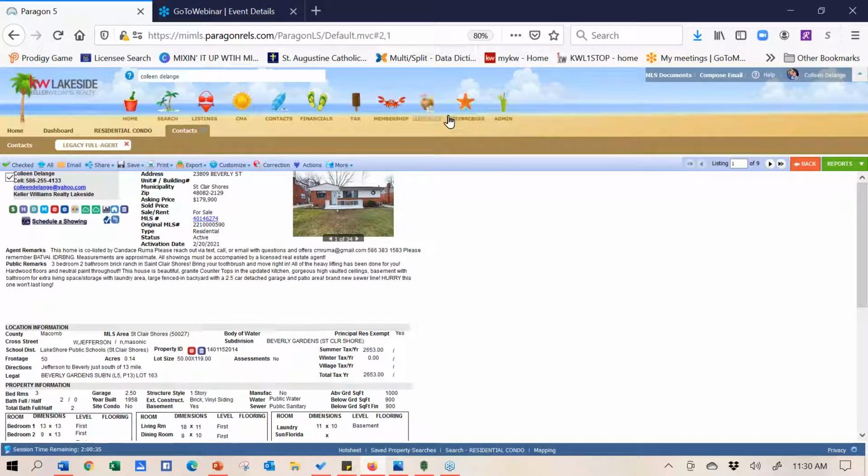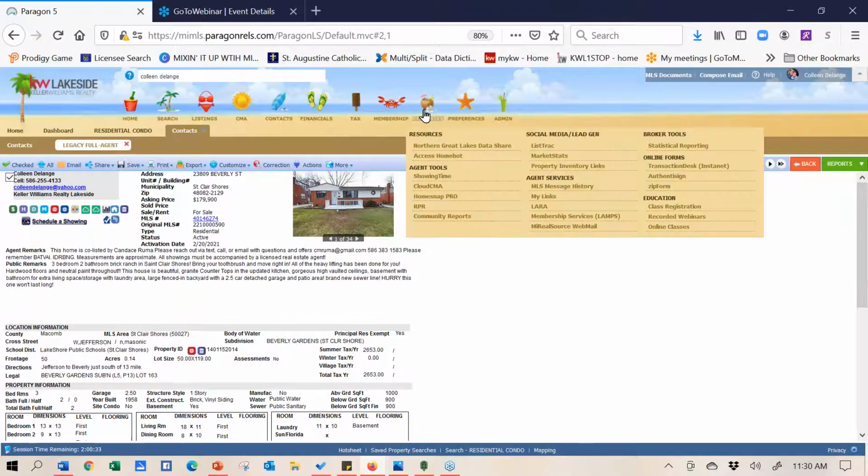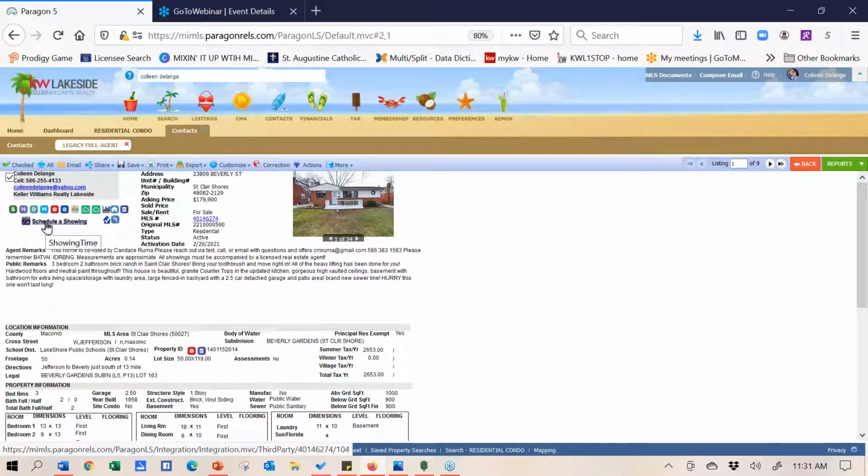Until that link is turned on, remember, you still can schedule through showing time. You're going to go up to resources, and you're going to go under your agent tools and showing time. This is where you can type in an address of the property you want to show, and you can still go ahead and create your showings. Okay, so soon you'll have this really quick link, which just makes it that much easier.